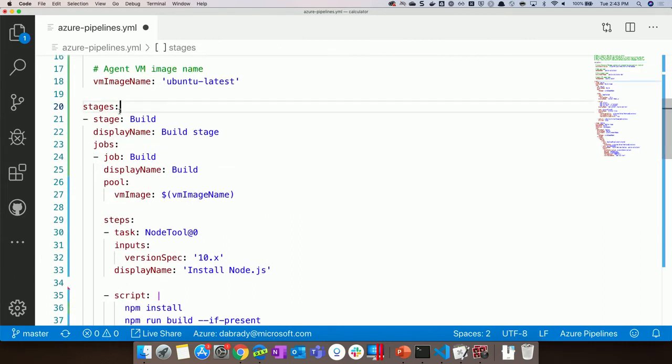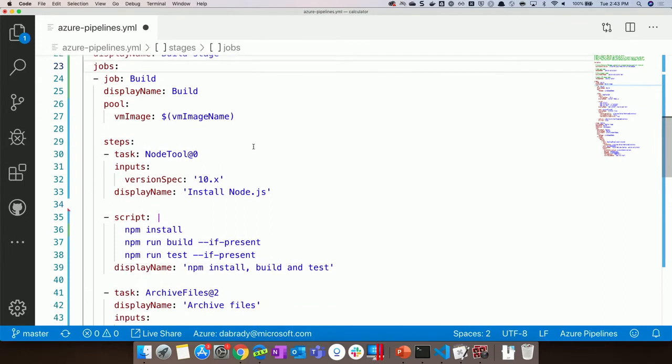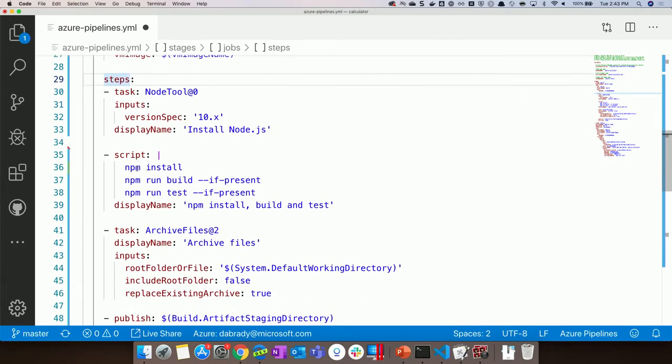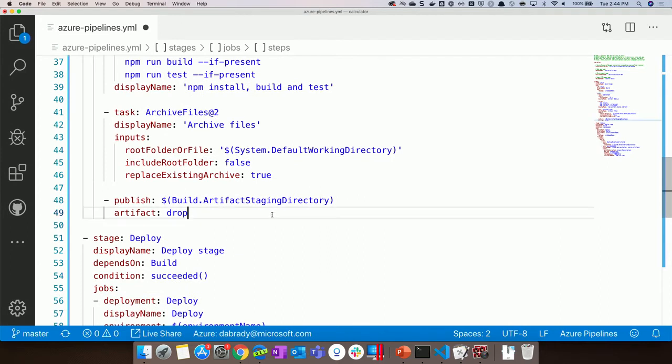We have a build stage, and we have jobs in that build stage. There's also steps inside that, and we can define our pool, like the agents that it's going to run on. And ultimately, it's just the same things. It's doing those install, build, and so on, and then publishing an artifact.